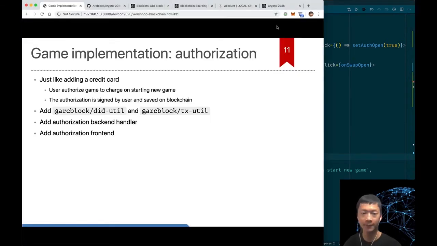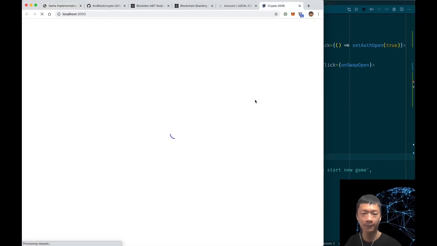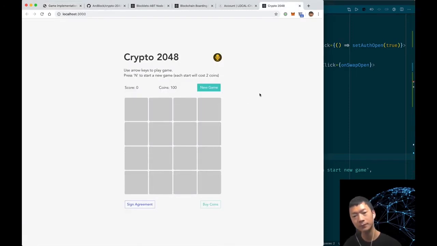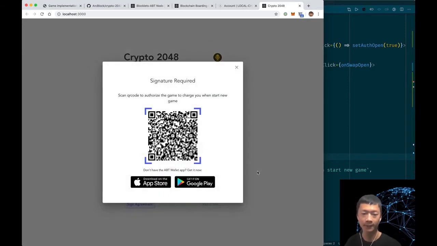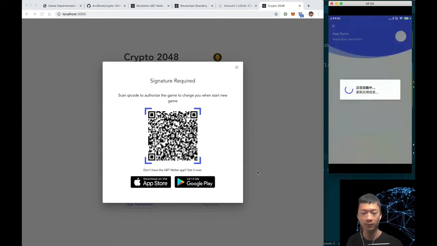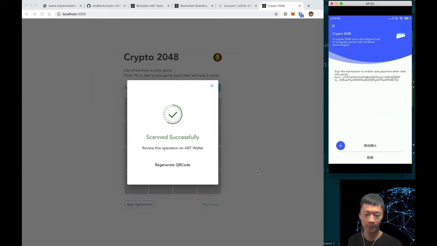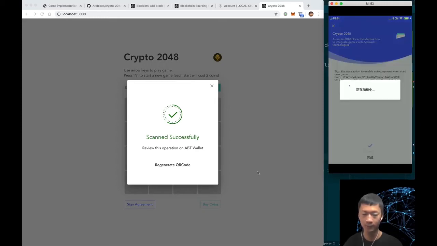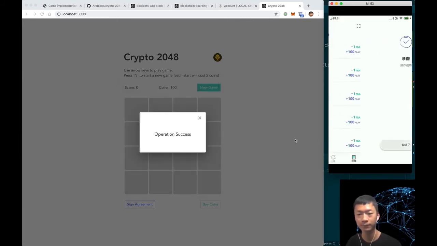I think that's it. And let's try the authorization part. Let's scan the QR code and select to confirm. The delegate details are not fully rendered on the apt wallet.